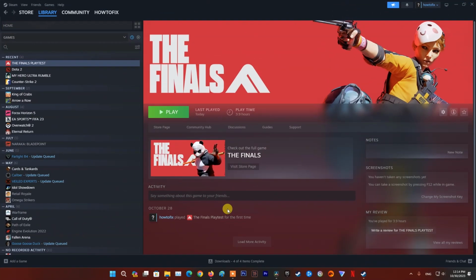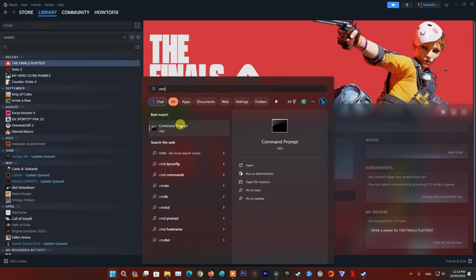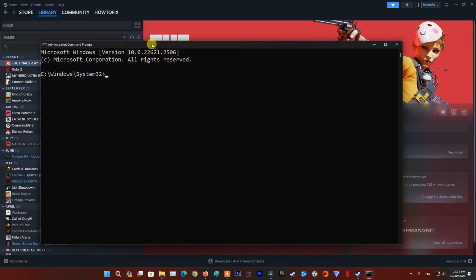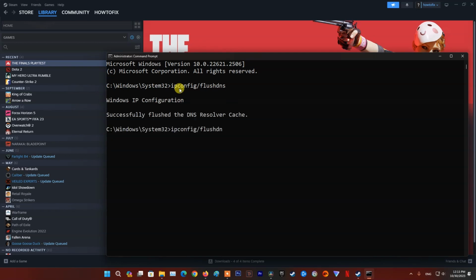Method 5. Flush DNS. Press Windows key, then type CMD. Right-click on Command Prompt and pick Run as administrator. Now, type ipconfig /flushdns and press Enter. Type ipconfig /registerdns and press Enter.